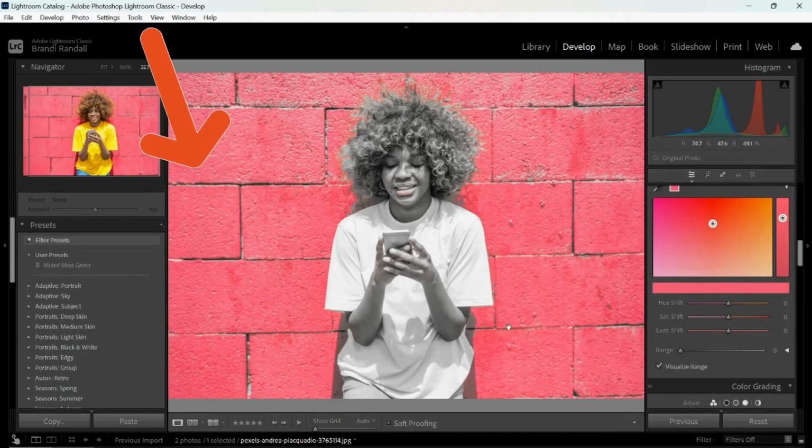So I will need to reduce the range. As you can see, right where her lip is, there's a little bit of pink color like it was on the wall. And I want to get rid of that because I don't want to change her lip color at all. I only would like to change the color of the wall itself, and that's all.